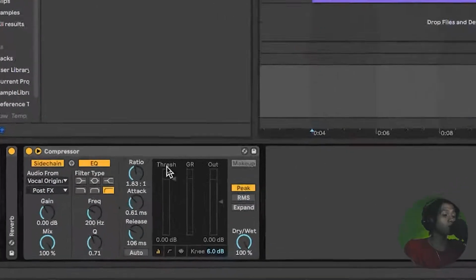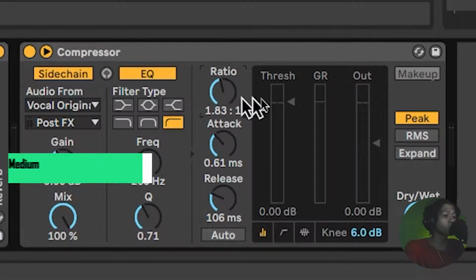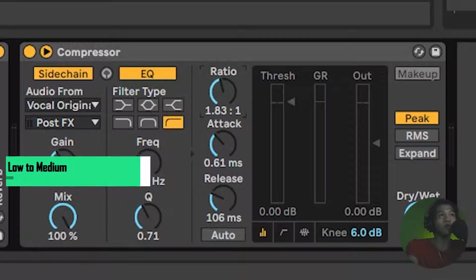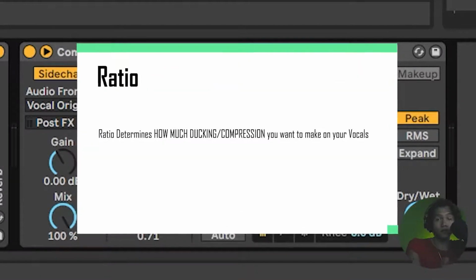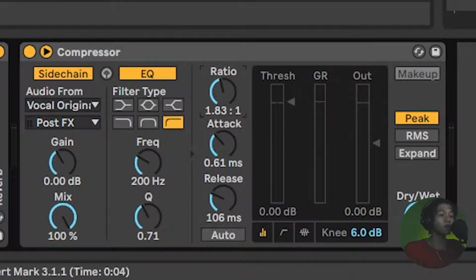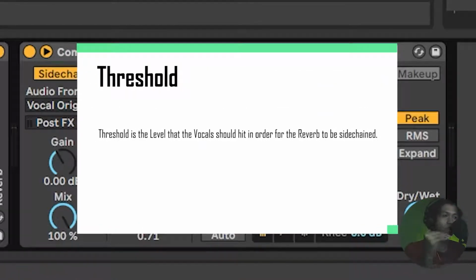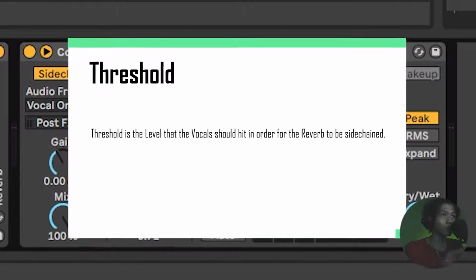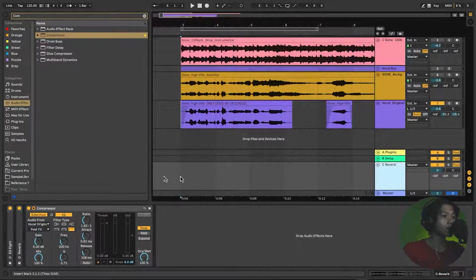So for the ratio, I kind of like it to be just 1.8, not too much, not too low. Basically, ratio determines how much compression or ducking you want to make on your reverb. So now we play the vocals and we play with the threshold. Threshold is the level that the vocals should hit in order for the sidechain compressor to work, in order for the reverb to be sidechained. Alrighty, so we tweak it as we play it.